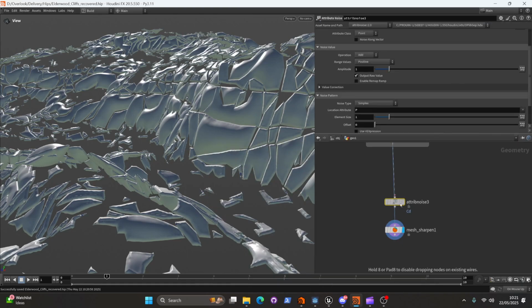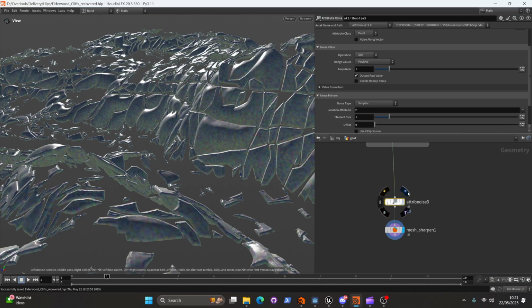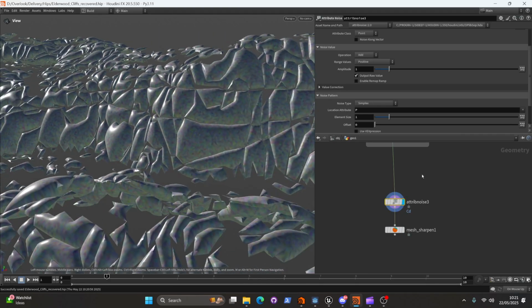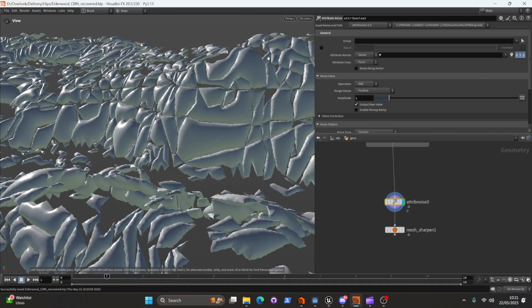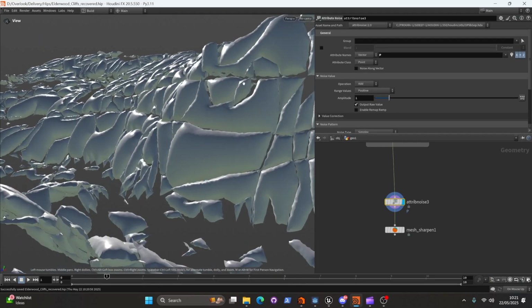And before the mesh sharpening now, we're going to go ahead and put down another attribute noise, and I'm going to switch the preview over to the attribute noise too. So next, on this attribute noise, we're going to make sure that we're modifying the position rather than the color. And we immediately get these slightly more distorted edges.